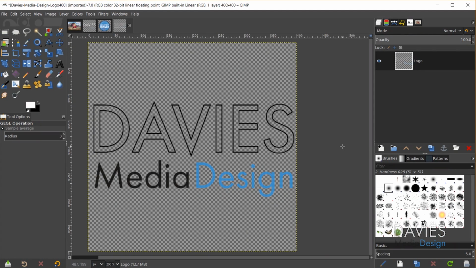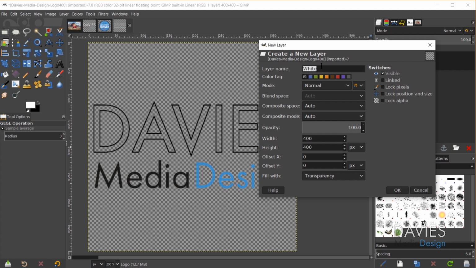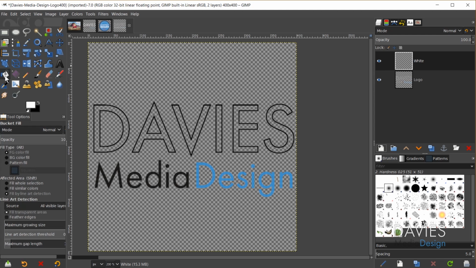And to do that, I'll come over and create a new layer. And I'm just gonna name this white. I've done this earlier, so white's already here. And then down here under fill width, I'll choose transparency and click OK. So now we have a transparent layer above our logo layer. And what I'll do is hit Shift B on my keyboard or come over here and click on my bucket fill tool.